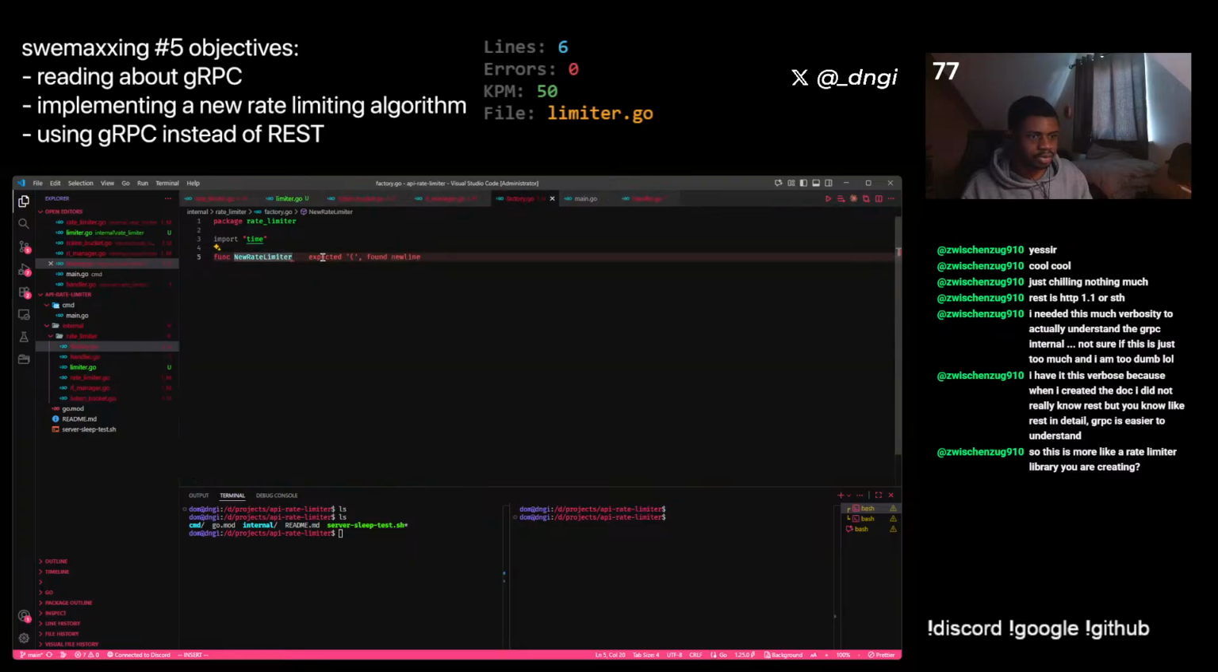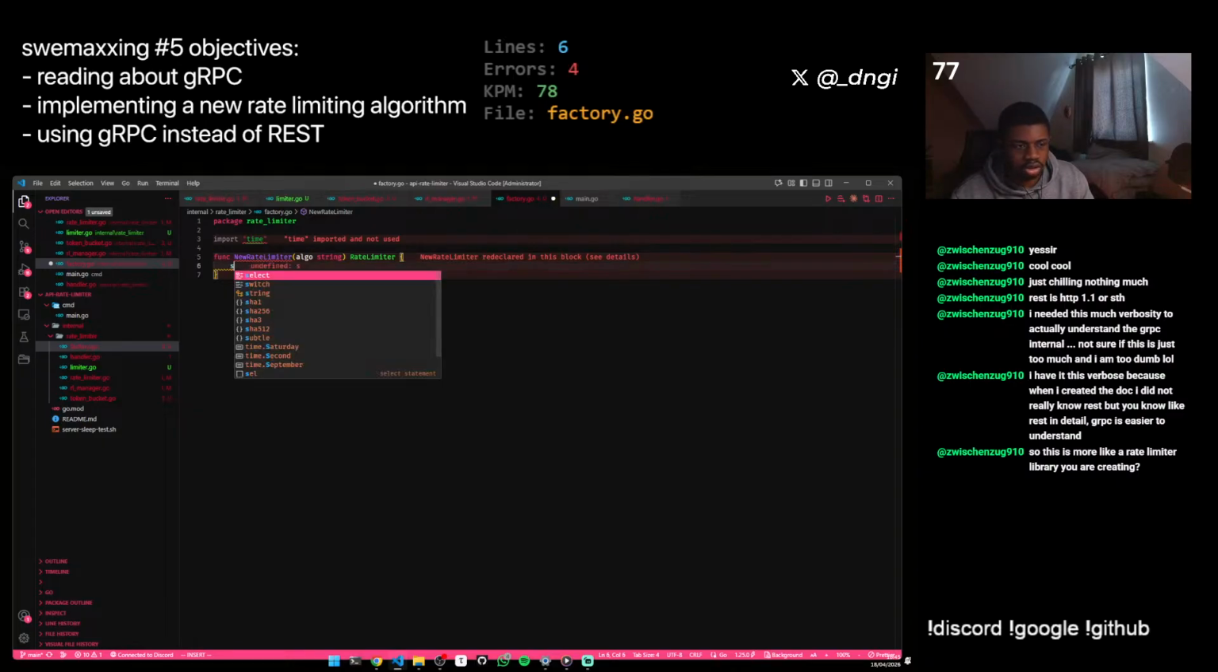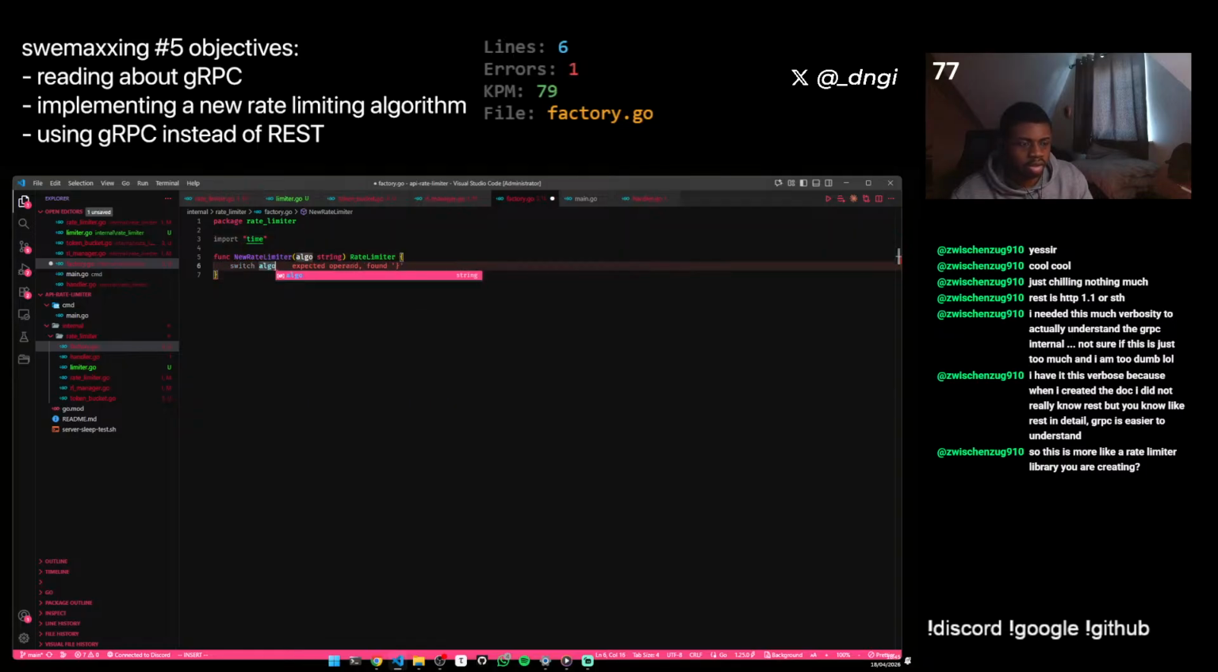Okay, so we're in here. So we've got a new rate limiter, and we want to pick the algorithm. So algo could be type string, and we should get a type limiter back. So type rate limiter, it should be an interface. Awesome.